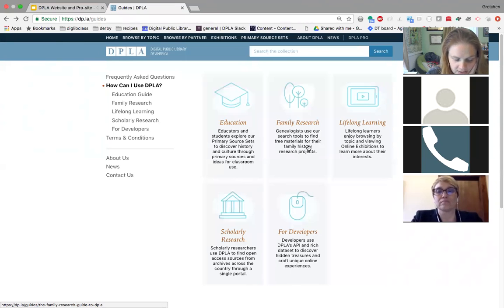In family research, same thing. Different ways you might use the search and other tools for genealogy research. Lifelong learning is geared towards kind of general users. Scholarly research is more geared towards researchers, particularly probably historians or those who work in the humanities or arts. And developers has information about our API and our bulk download and some of our other features that are actually on the Prosite, which we'll talk about in a minute.